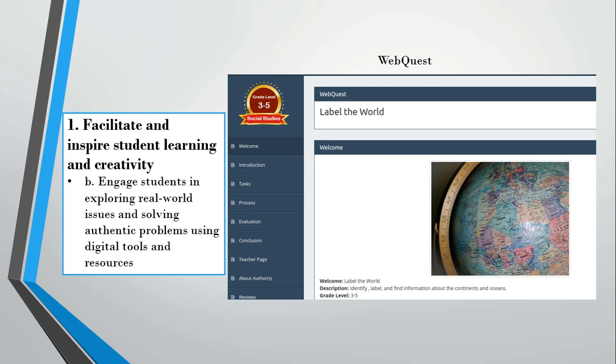My second one is WebQuest, and I feel like this ties in with Standard 1B, to engage students in exploring real-world issues and solving authentic problems using digital tools and resources. So for this, we went to WebQuest, and we were encouraged to come up with a creative scenario where the students would become engaged and then go through different websites in order to learn the information and complete the task at the end. So it helps with solving authentic problems using digital tools and resources.